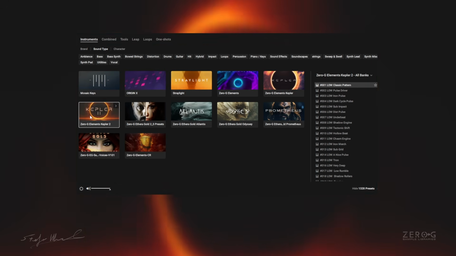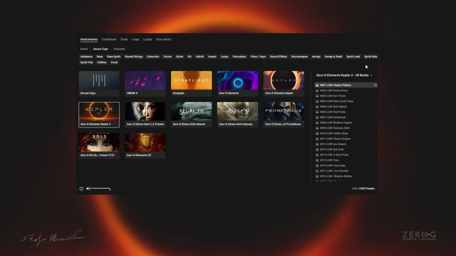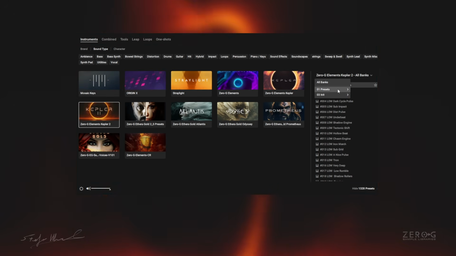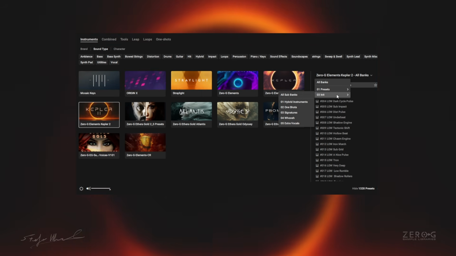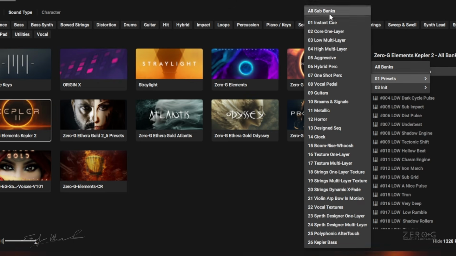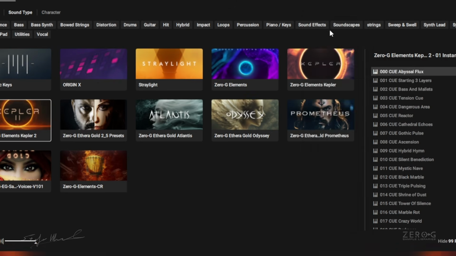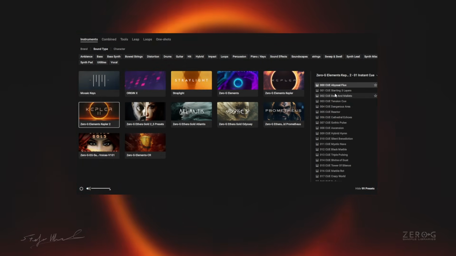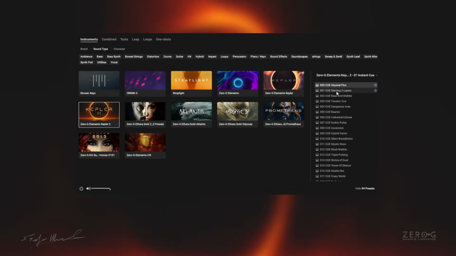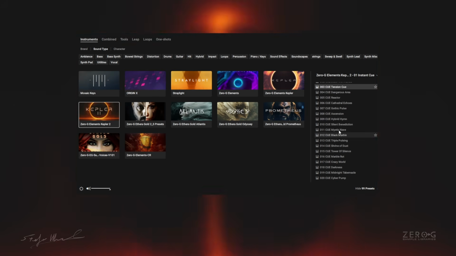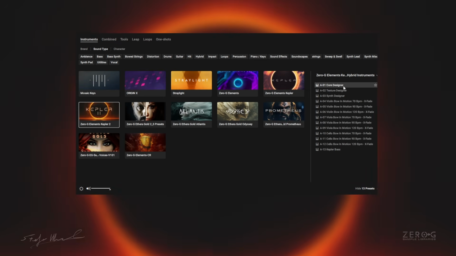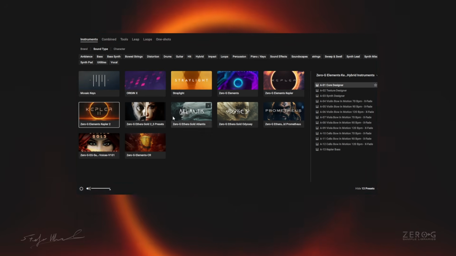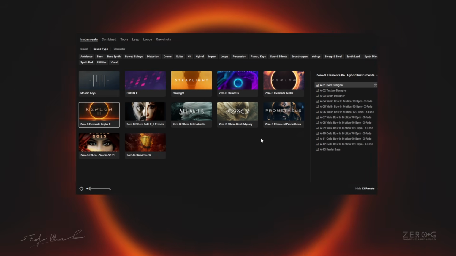Kepler 2 comes with several main instruments, from which more than 1,000 presets have been created. By clicking on the name in the top right of the browser, you can access the different banks. There are two main sections, Presets and Init. The Presets menu includes a wide range of categories organized by style, with tons of ready-to-use sounds that can also serve as a great starting point for building your own presets. Each preset also comes with an audio preview, so you can instantly hear how it sounds before loading it. In the Init, or Initialize section, you'll find the default initialized versions of the instruments. This is perfect if you want to start from scratch and design completely new sounds.